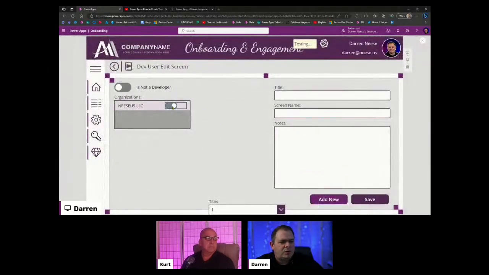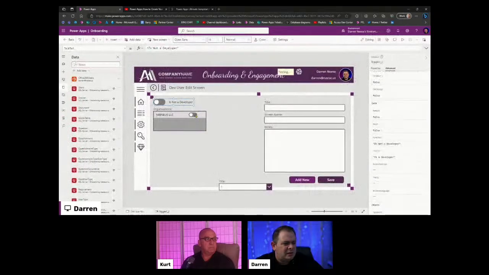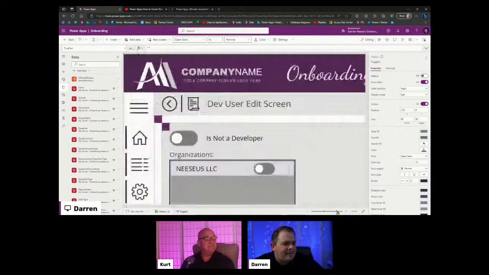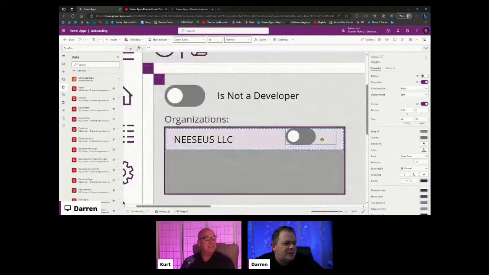Say, yeah, I'm a part of that organization. Or I'm not. Now, I don't like that developer one is just so big. You know, it sort of looks weird. Right. So the height of this toggle is 28. I'm going to make it 30 at least. Make sure it's right in the middle there. And PowerApps does help us out with that a little bit. And I'm going to try to make this 30 as well.